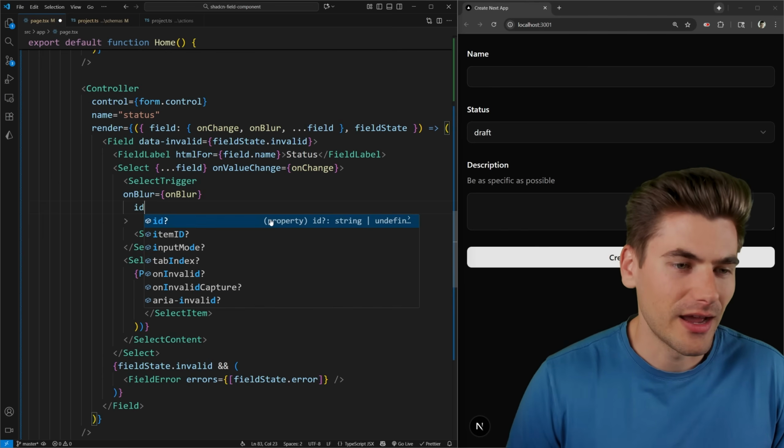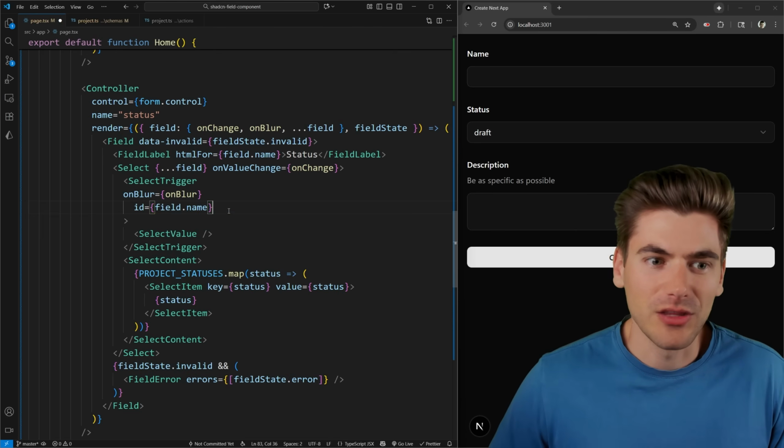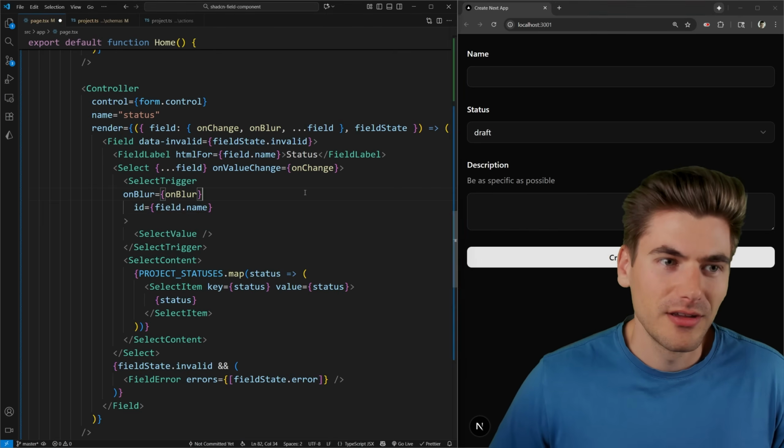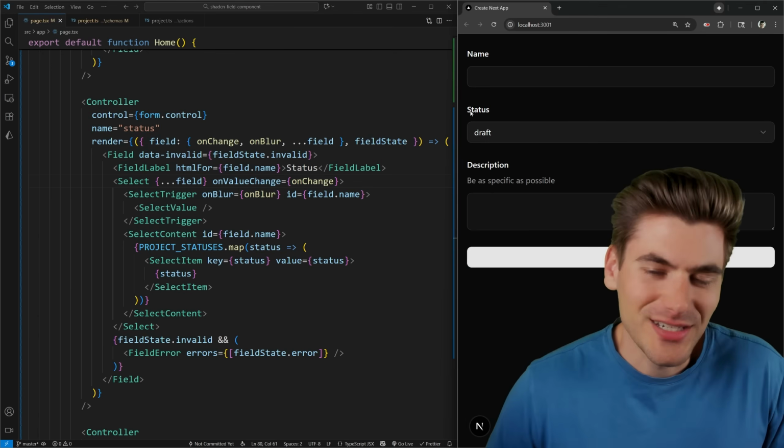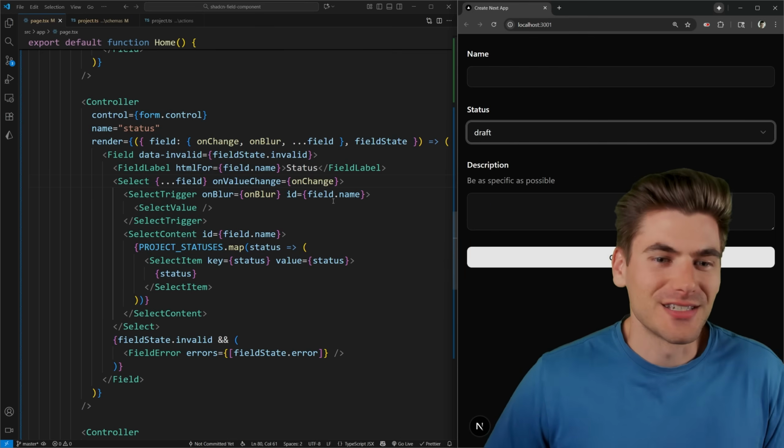We also need to specify an ID, which is just going to be our field.name. So that ID is hooked up on the correct element, because that means when I click on here, if I give that a quick save, if I click on my status, it actually selects me inside of here and I can use the arrow keys. And again, it makes sure everything's hooked up properly for assistive technologies.